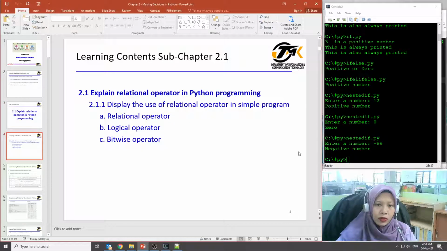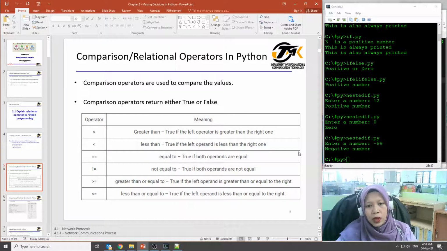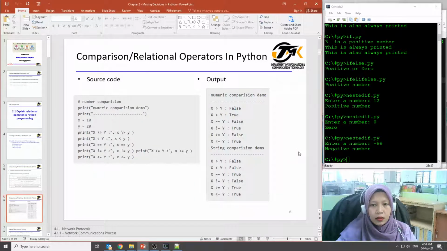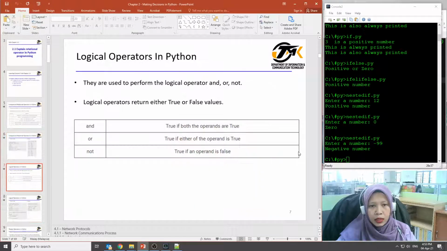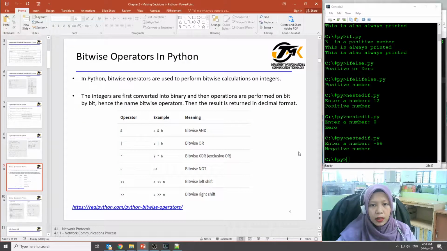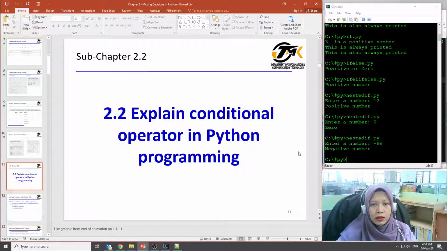So you have relational operators, logical operators, Boolean operators. This one I will skip. This is the source output. I think all these things you already try yourself, so I will skip this one. I will go straight to the subject, 2.2.